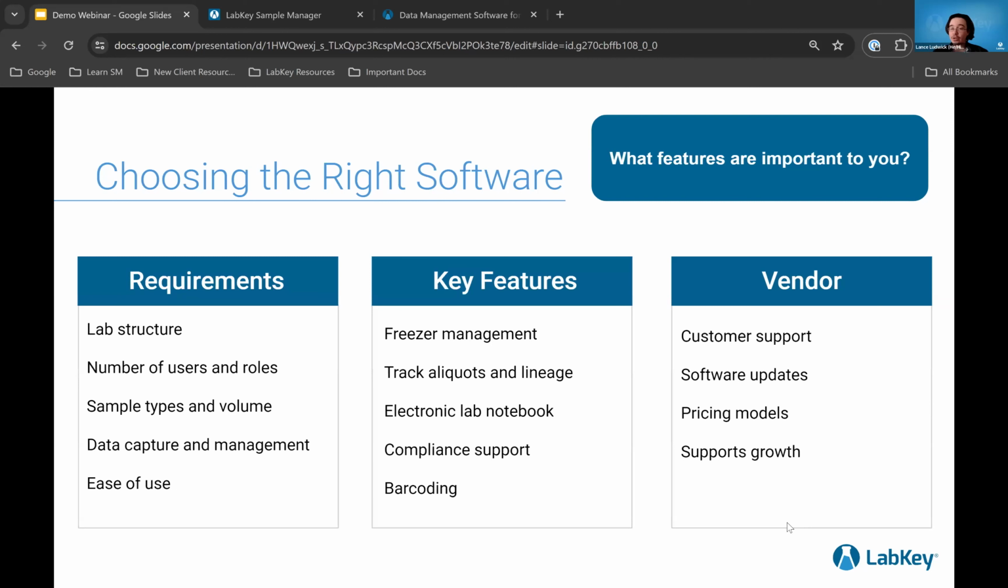What kind of volume are you working with? Is it just the sheer number of samples that you have, or do you have a bunch of different sample types that you need to support? And then how are you planning on capturing your data and importing it into the system? Do you want to do it through the software's user interface? Do you want to import it through spreadsheets, or do you want to use an API so that our software can communicate with other software?